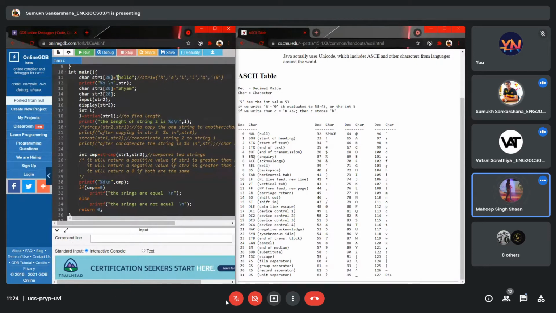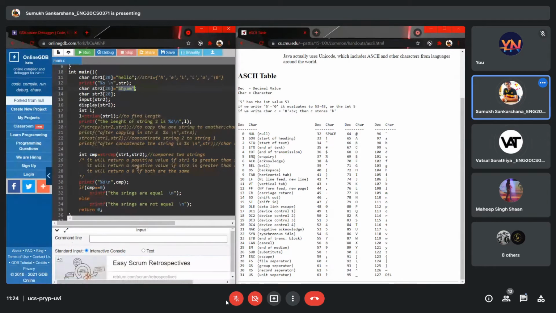It's hello and Sham. The ASCII values are here. I told you it'll compare them as integers and send it back. So what do you think? It will be a positive number or negative number? Is string 1 greater than string 2 or string 2 greater than string 1 in this case? We know for sure it's not 0, right? Because these two are different words.